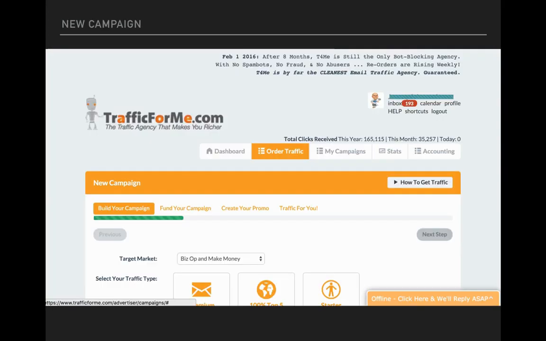Okay, so when you first log in, you're going to be brought to this page here, which is basically to create a new campaign, okay? You'll automatically come here. If you want to go anywhere else, you can see the navigation there, dashboard, my campaigns, stats, and accounting. But if you're here to buy traffic, then you want to end up on this page, and that's what most people want to do, so there we are.